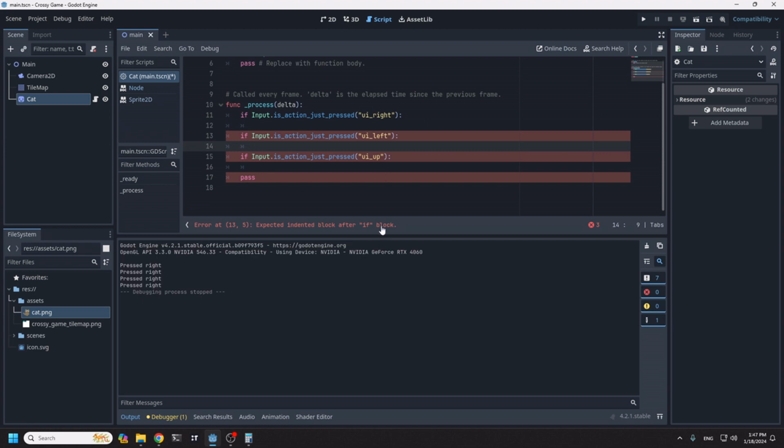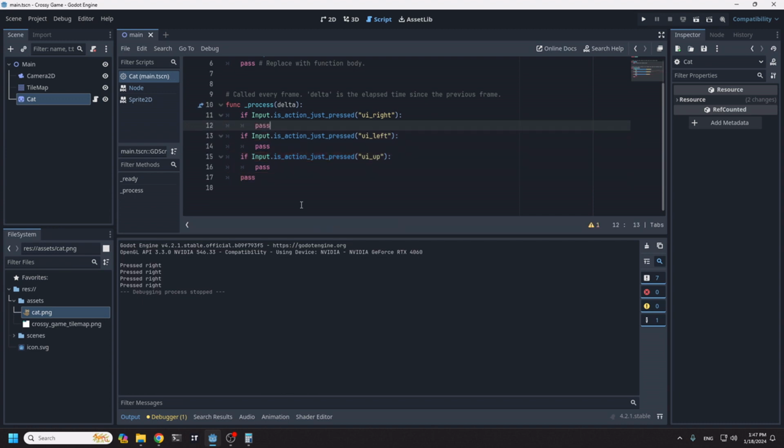Now this is yelling at me because it expects there to be something after the if block. It cannot just be empty. So I'll just write pass for now, which just means do nothing, and I'll save. Perfect. There we go. So now what can we do?